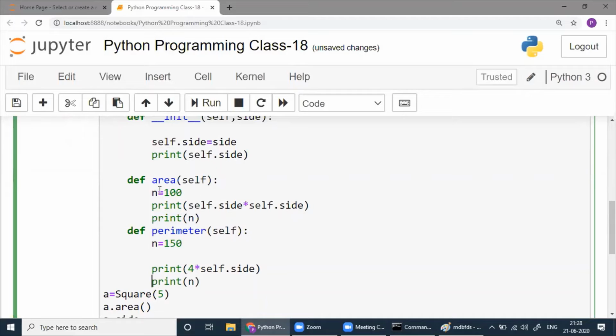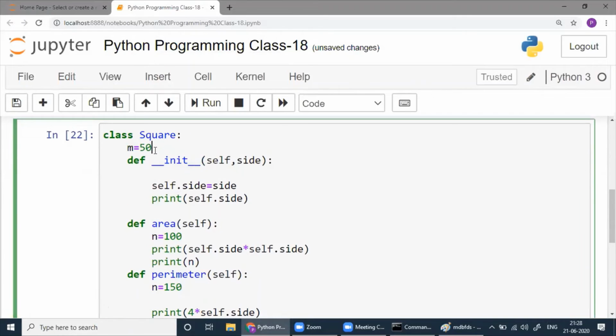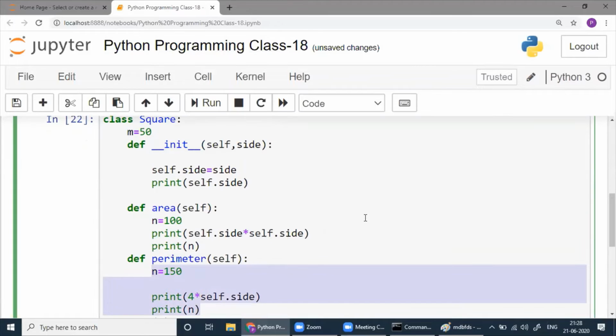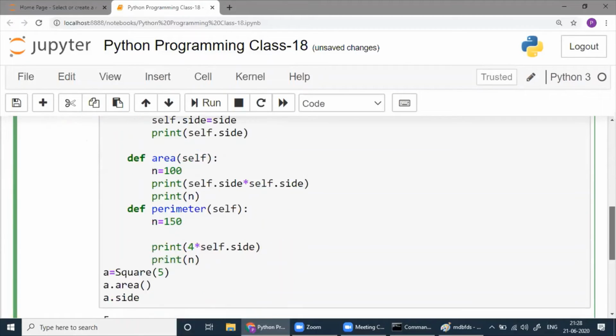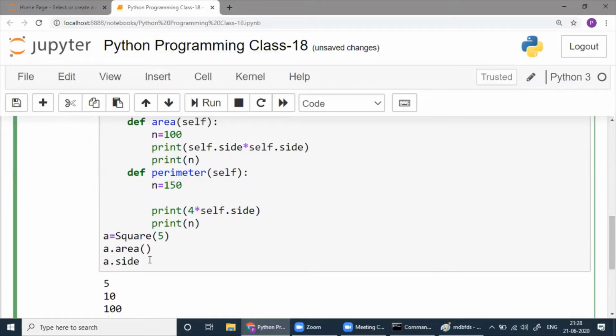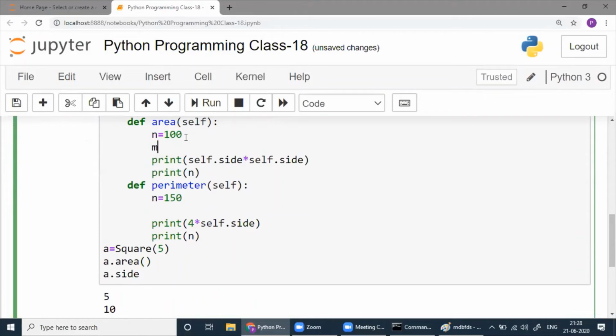Okay, so n will be different here, 100 here, 150, that way. But if m is 50 here, 50 here, 50 here, you need not write it. If you write m = 50 here, that is available everywhere. That's why you will not write it. You need not send it. If you write m and n both, if you define m = 50 here, that's also fine.